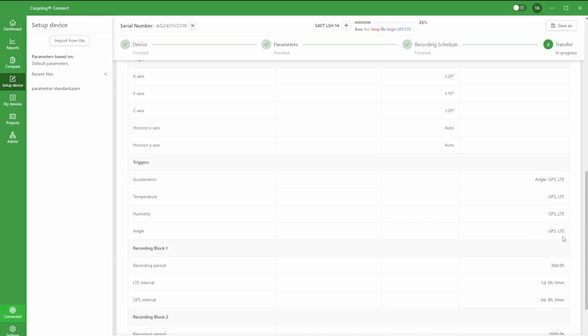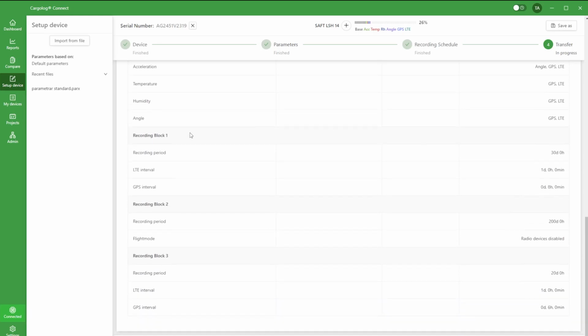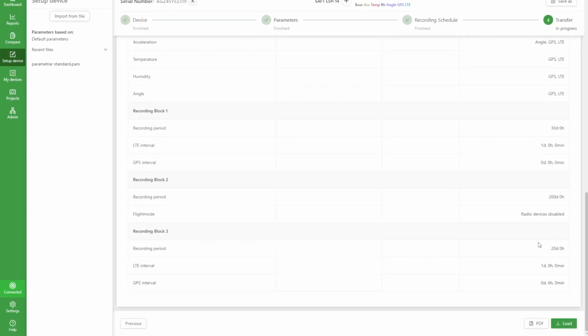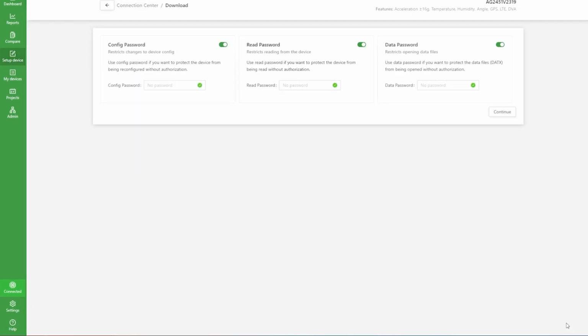In the configuration, the device is set to operate in 3 distinct phases. During the first phase, which lasts 30 days, the device will send data once per day and log GPS positions every 8 hours. In the second phase, lasting 200 days, flight mode is activated, disabling data transmission via GSM or LTE, as well as GPS logging. In the final phase, which lasts 20 days, the device is configured to send data once per day and log GPS positions every 6 hours. After verifying that all settings are correctly configured, the process is completed by clicking Load to apply them.